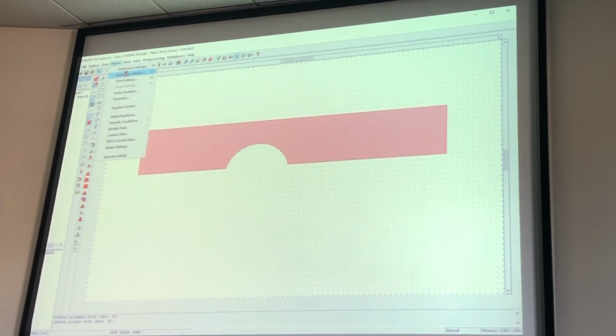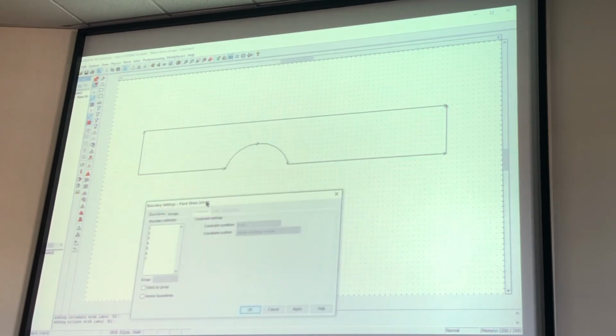Next is the boundary settings. In boundary settings, let's make this side fixed. It could be a roller. I could prescribe displacement. I could do all kinds of things, but I'm going to make it fixed. And then on this side, I'm going to make that free. Everything else is free by default.